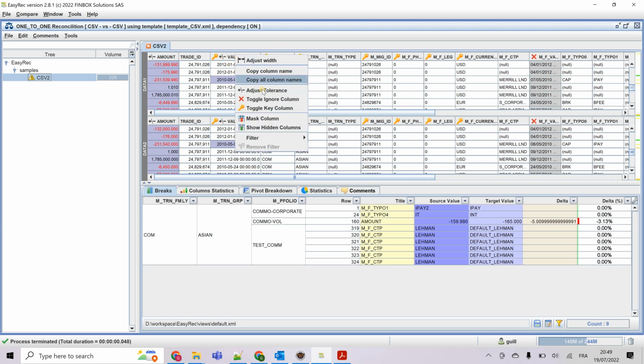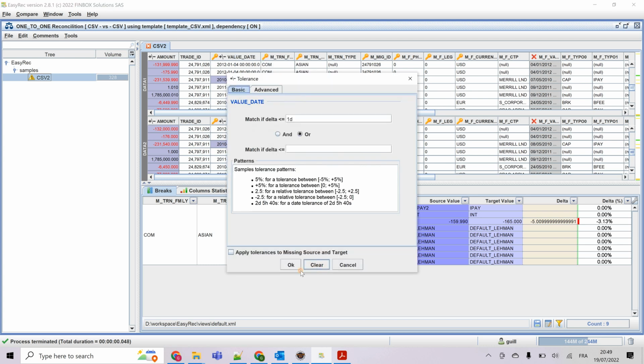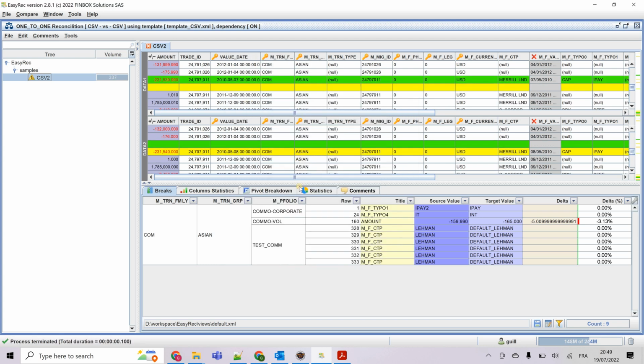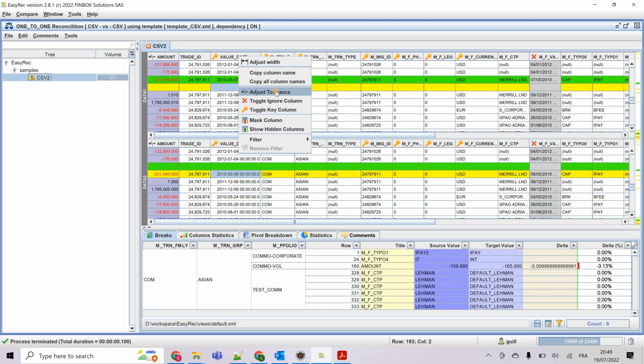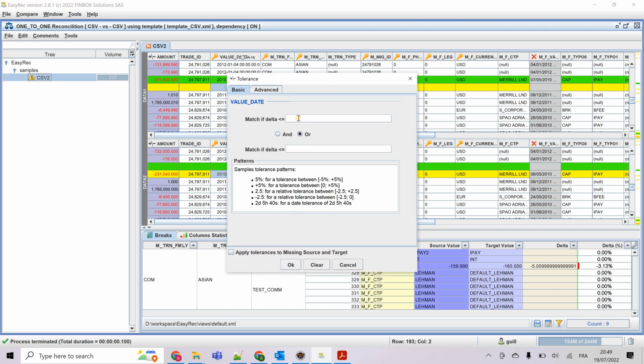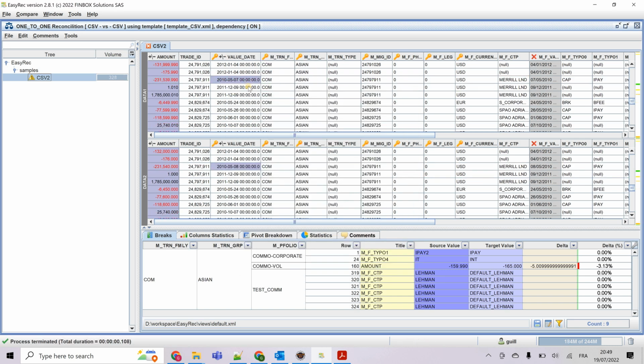Without the tolerance, you will end up with something like this. So I remove the tolerance here. You will end up with rows that are missing in the target as well as rows that are missing in the source. You cannot match this line with this line, even though they should match. The only way is to define a tolerance. And with EasyRec, it's also possible to define tolerance on key columns, like this. It's a very interesting feature if you have to do cash flow reconciliation.